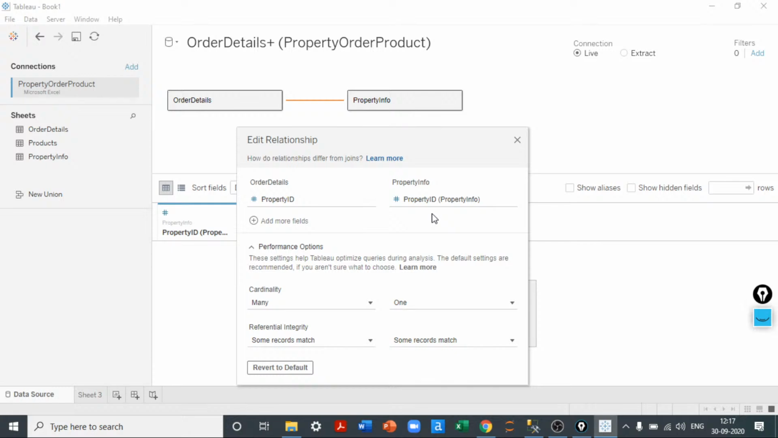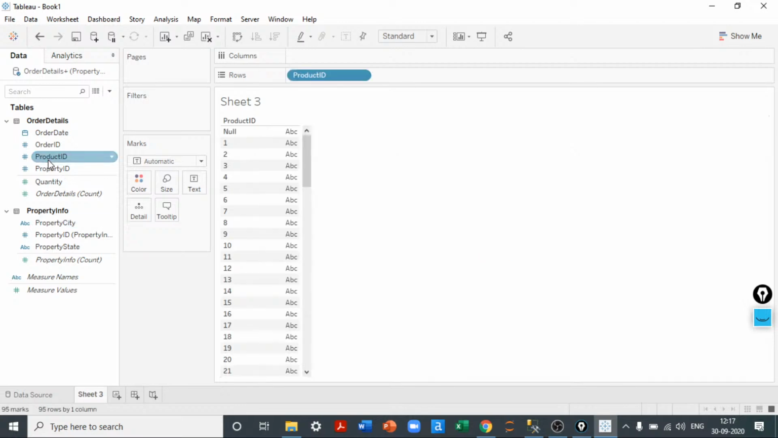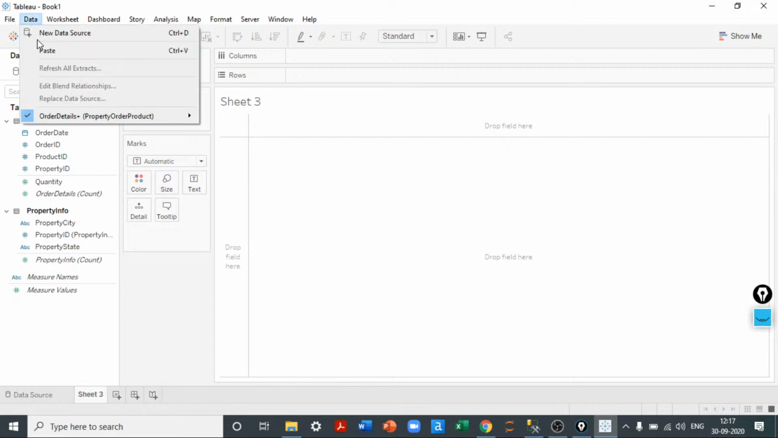In sheet 3, if you see here, I have two tables, order details and property information. I don't have product information. In this case, what if I wanted to know what is the product information? I have product ID, but I do not know what is the name of these products and what is the cost for each and every product. But I know it is present in a different file. What I can do is I can choose the data option here and then select the add data source option, the new data source option I can choose.